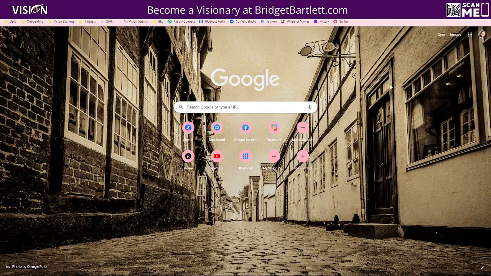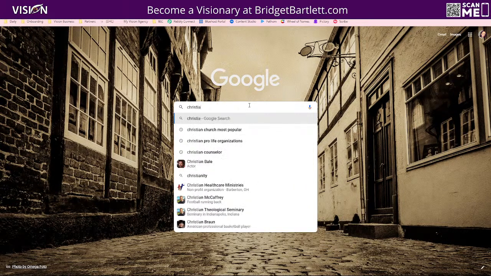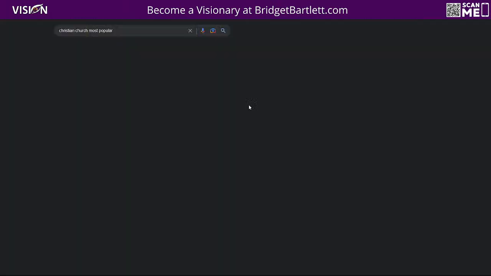Also, you will notice churches are definitely a great niche to go after if you're an agency or a web designer, because oftentimes they don't really have great websites, okay? And you're going to see that when we do our research. So I'm just going to type in Christian church, okay? Because that's the niche I'm looking for.